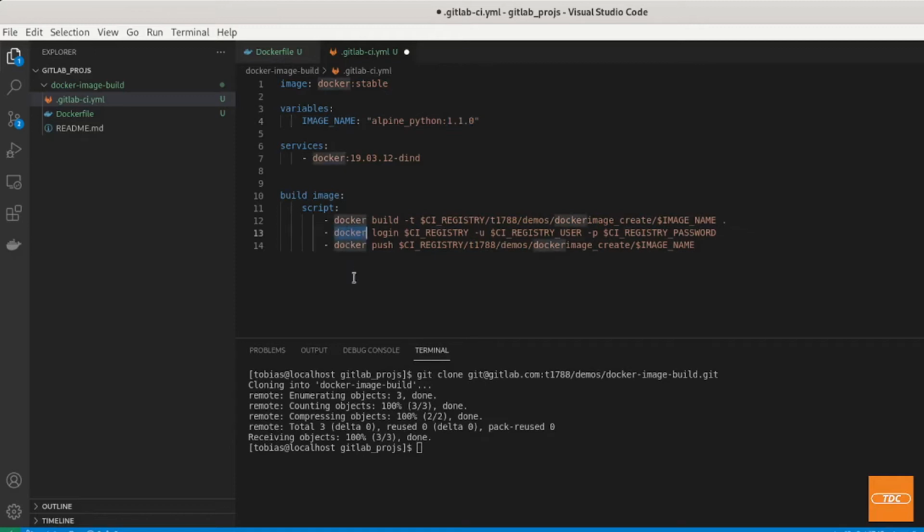Then we perform a Docker login. Again, we're using the predefined variables CI_REGISTRY, and then we use CI_REGISTRY_USER and CI_REGISTRY_PASSWORD to authenticate when logging in. And then we just do a Docker push. Very straightforward, very simple. Now let's take a closer look at these predefined variables, what they actually mean, and what other variables there are.